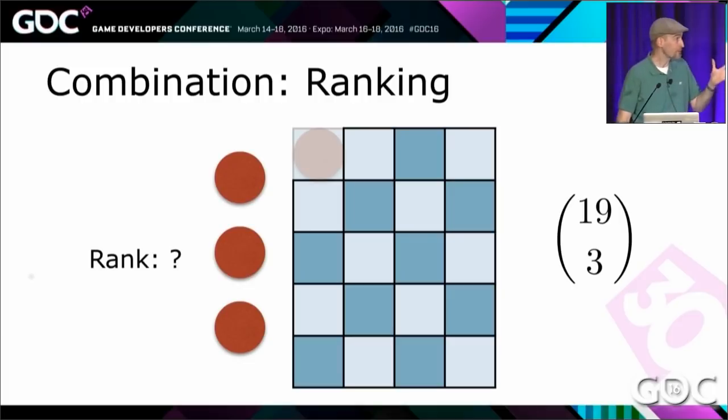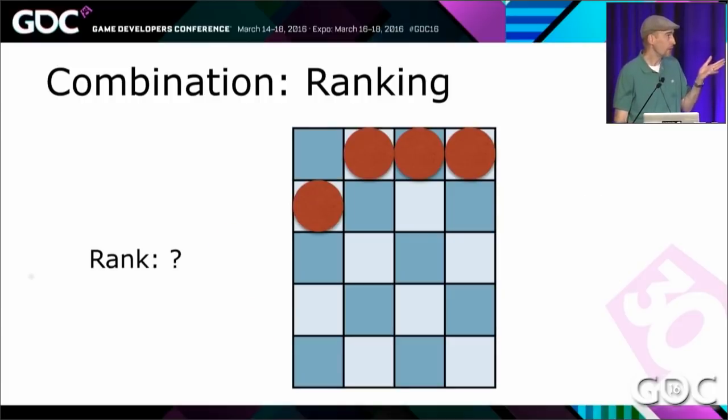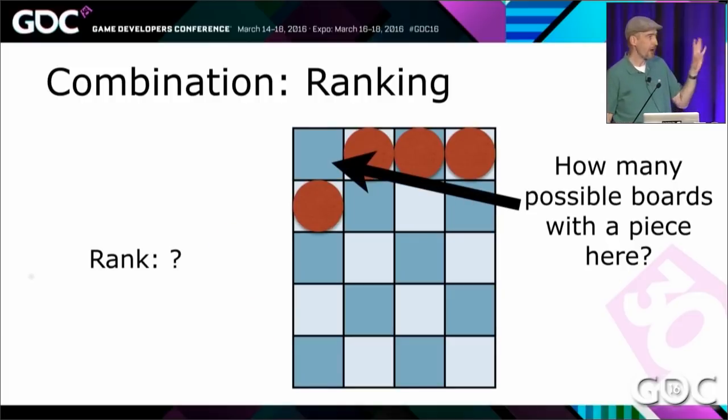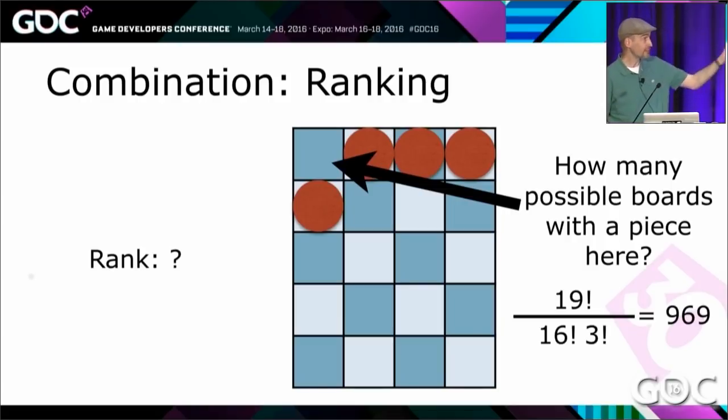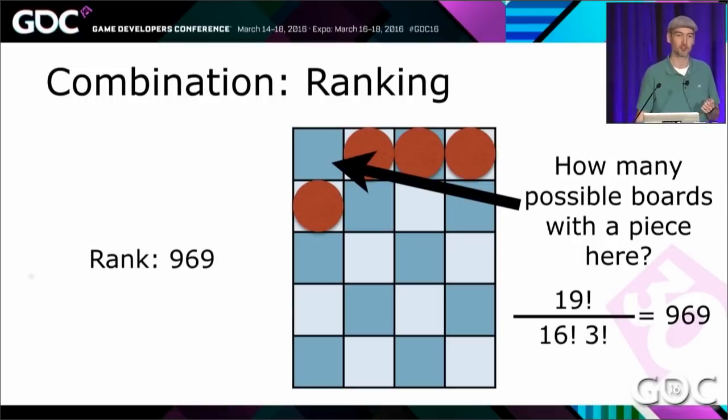Okay, so coming back to this problem, what I'm going to ask is how many possible boards did I skip over that had a piece in that first position? Well, as I said, that's 19 choose 3, 19 factorial over 16 factorial times 3 factorial. That's 969. And so that tells me that the rank of this position is 969. Now, if you're following along with me, then you should be able to guess that if I move this bottom piece over by 1, then we're going to see the same effect. My rank's going to go from 969 to 970. Okay?